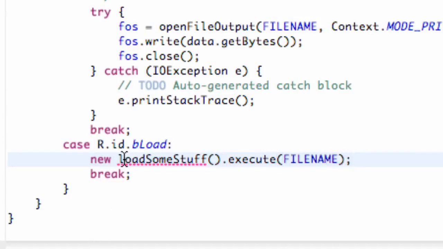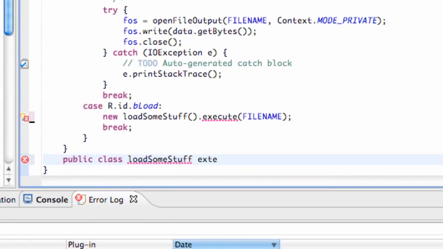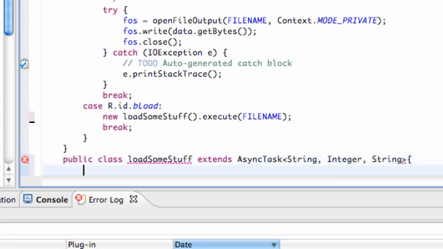Now what we need to do is create this class called LoadSomeStuff and have it extend the async task. So we're going to go right above our last bracket within our class here, our internal data. We're going to set up a new class. So we're going to say public class LoadSomeStuff extends AsyncTask, and then we're going to give one of these greater than signs, and we're going to say String, Integer, and String. And I'll describe what that means here in a second.